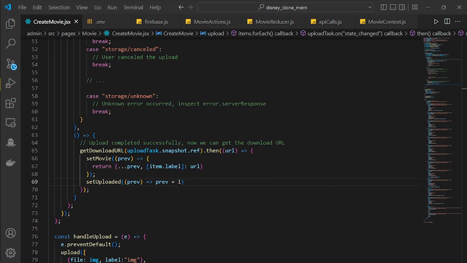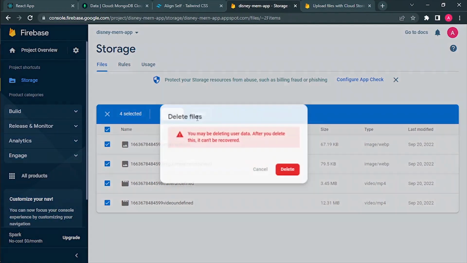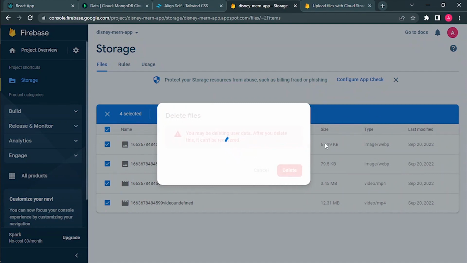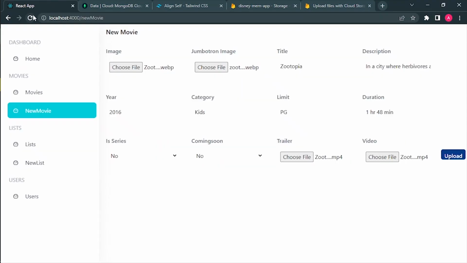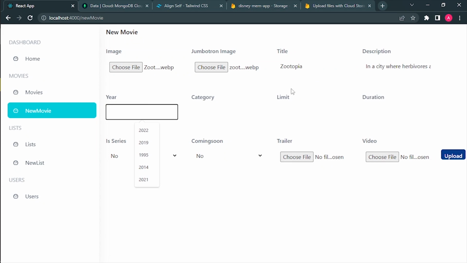Let's save it, and also inside of our Firebase in here, maybe we should delete it because this was the wrong file. Wait until the deleting process is done. Let's refresh our website and insert it one more time. Where the Jumbotron is going to be in here, where the thumbnail is going to be in here, the name is going to be Zootopia, and the description I already copied.